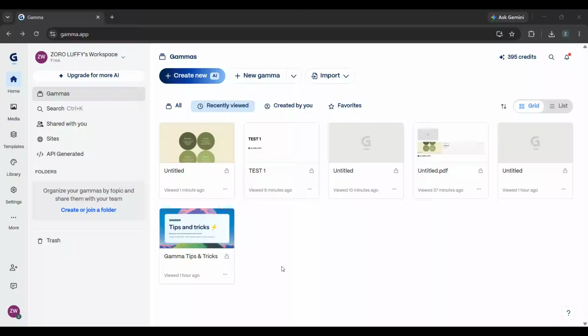In today's video, I'm going to show you how to add a web page in a Gamma presentation quickly and easily. This is a really useful feature if you want to embed live websites, videos, design previews, or interactive content directly into your Gamma deck without having to send people to another tab. It makes your presentation feel more dynamic, more professional, and a lot more engaging.